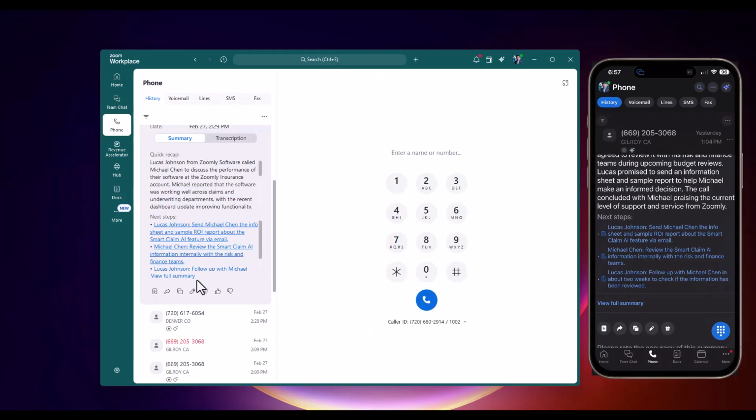Now going back to the call, we have the ability to share, copy, edit, so that way you can add details or change details if something isn't 100% right, and delete the call.